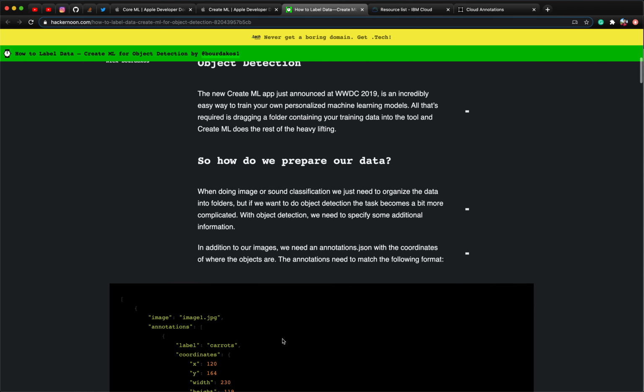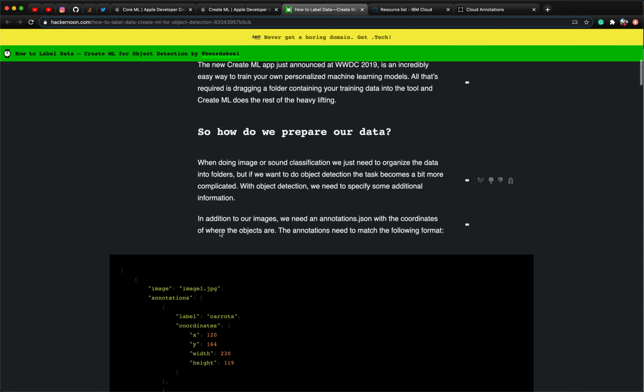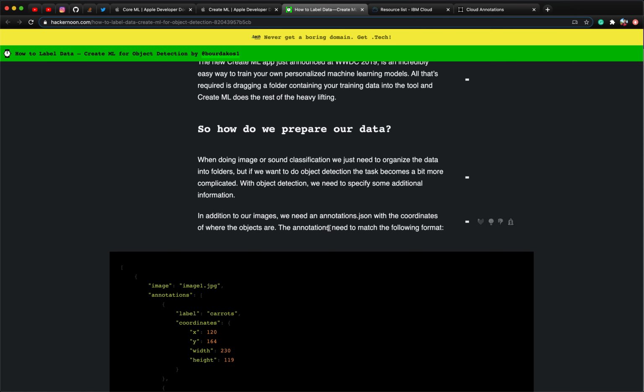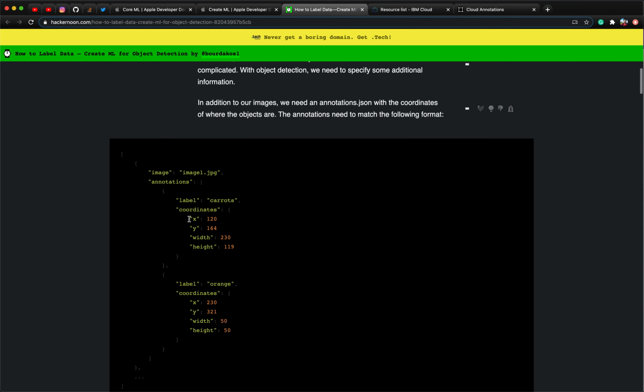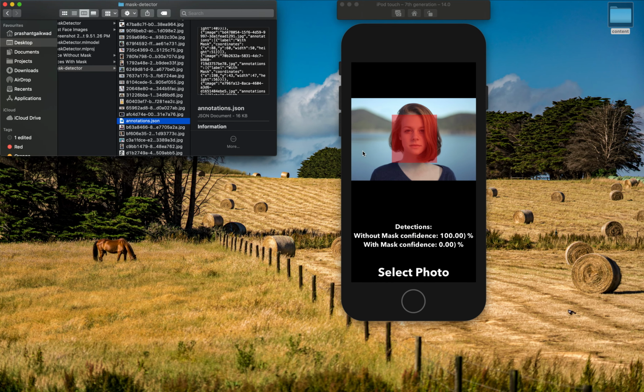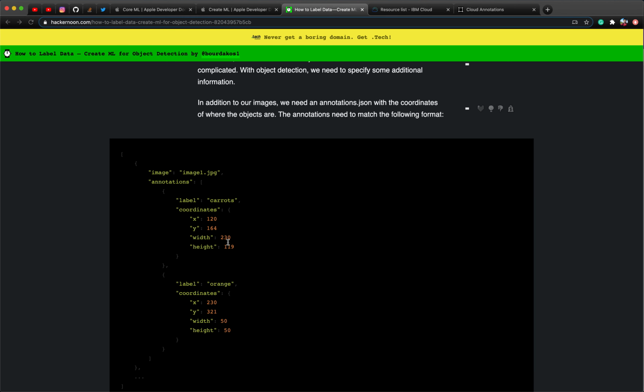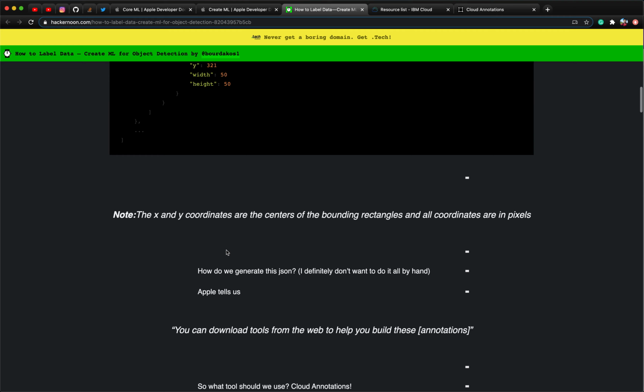As you can see here, when doing image or sound classification we just need to organize the data in folders, but if we want to do object detection the task becomes a bit complicated. With object detection we need to specify some additional information, that is the annotations, which is in this form, where you can see it has the image name and an annotations array, which will have the x, y, width and height coordinates of the box which we are going to create on every image. So let's get started and see how we can do this.